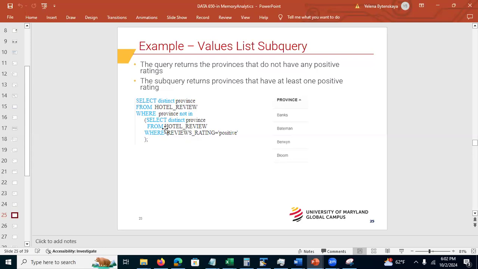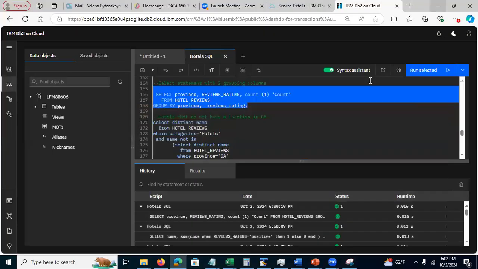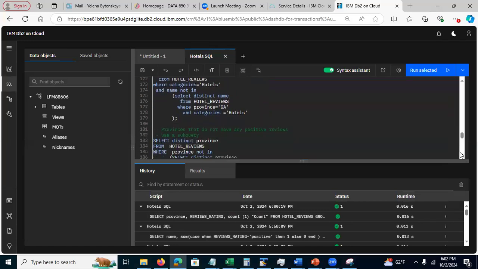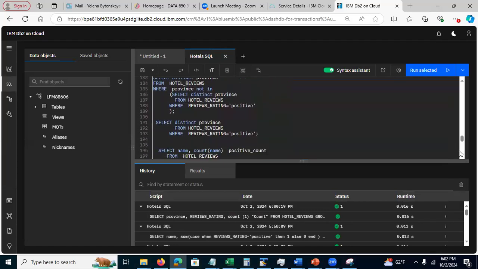See that? So that's an example of a list. Well, if I wanted to, I could run this separately and then plug it in, but this is too much work, right? So you just put in the subquery and make it return the result for you. I have more complex examples here.